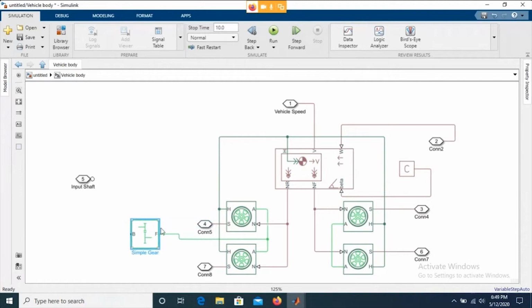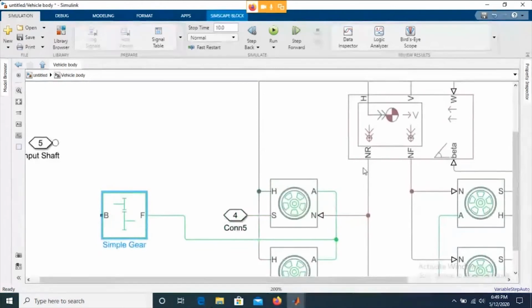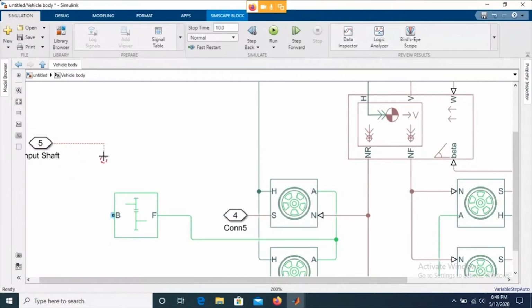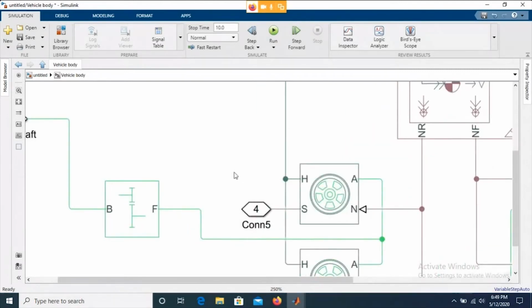I'm connecting the simple gear to the rear axle, right? So the rear axle is going to be connected here, and this point will be connected to the input, right? So guys, we see a lot of different colors over here. So what is the meaning of different colors? So I'm going to explain the same to you, right?